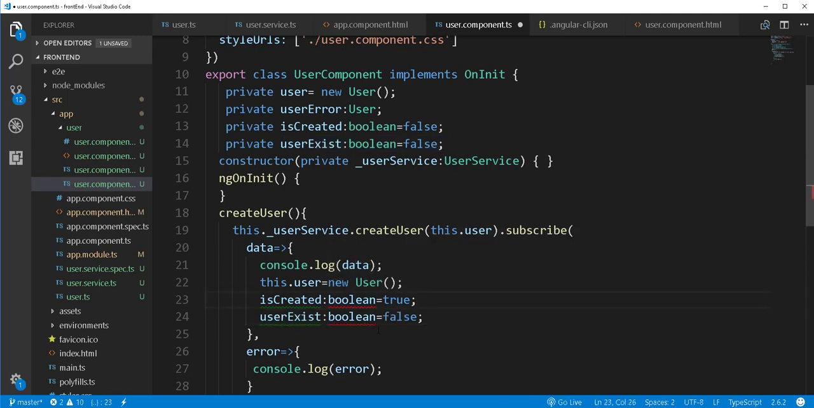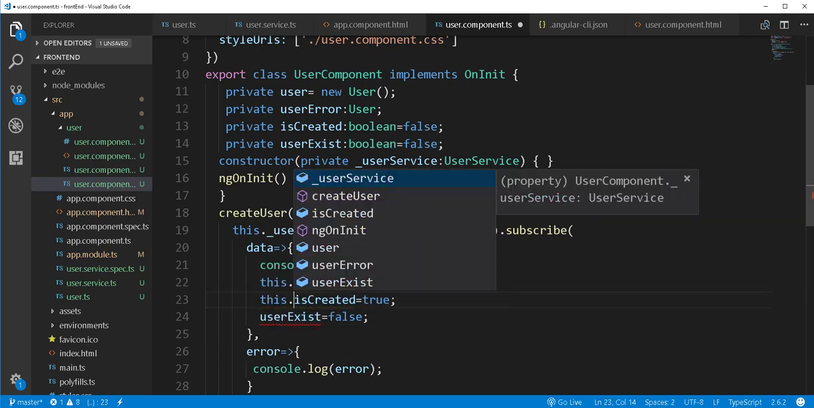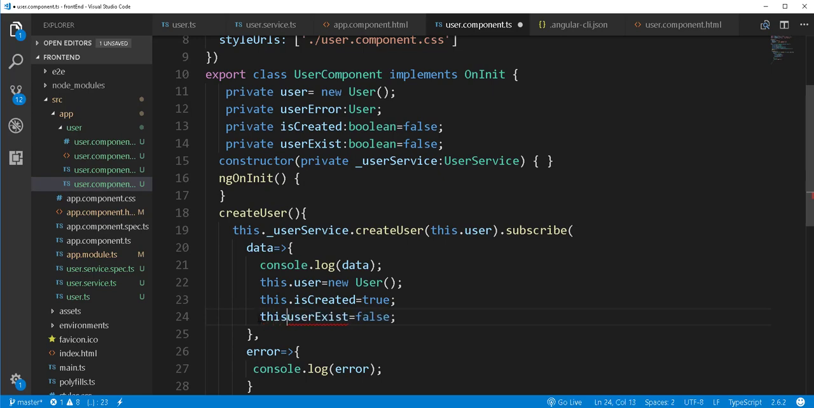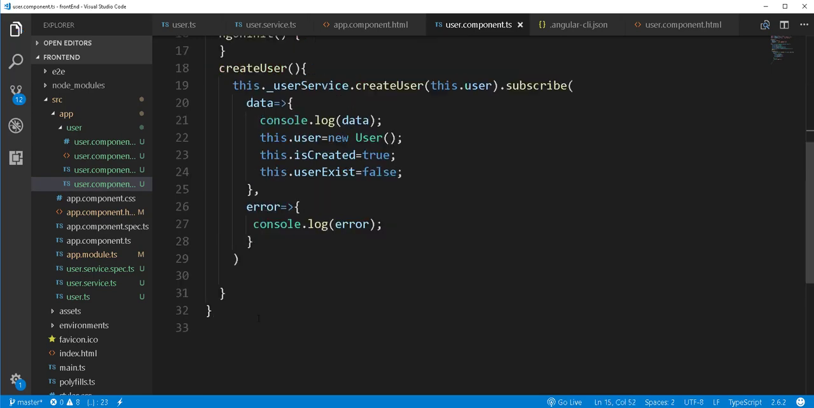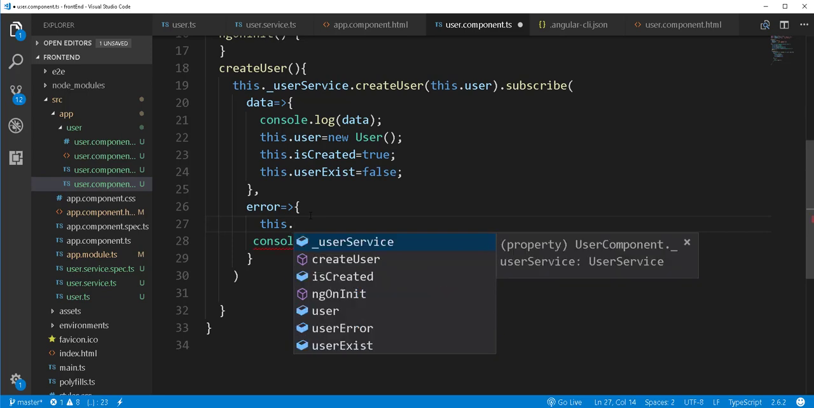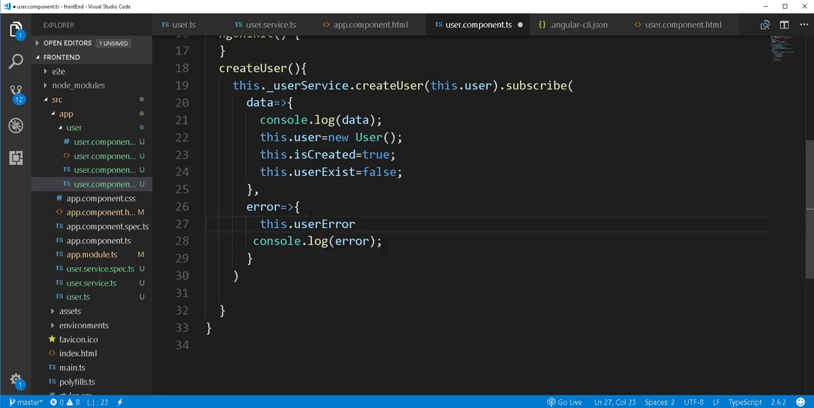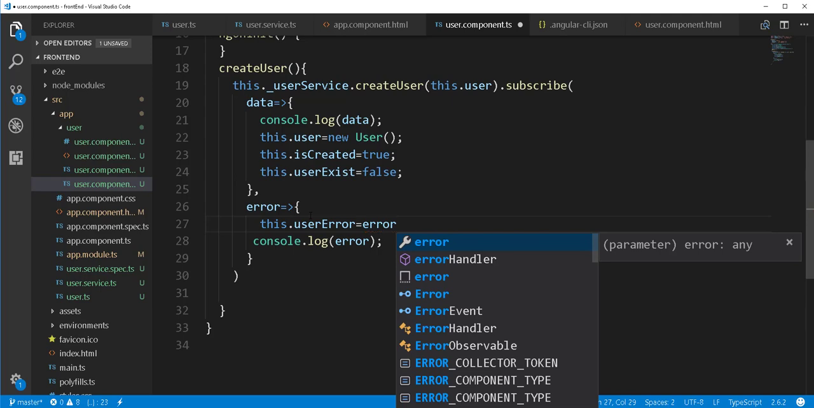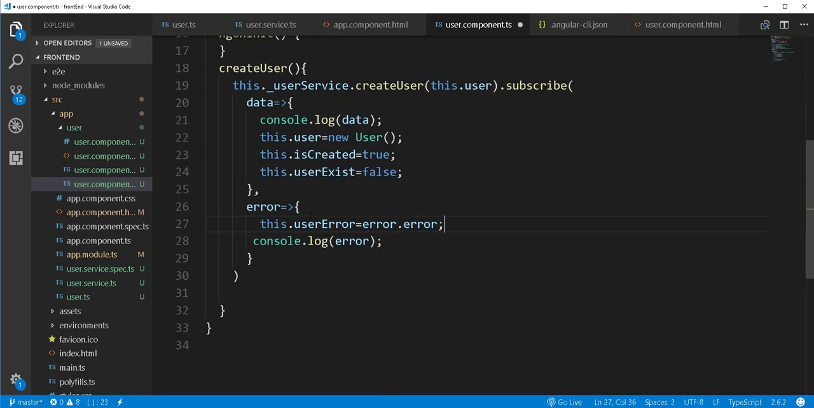And we also need to get rid of this boolean here, and also add here this dot and this dot. So if there are any error messages, we just assign it to the user error object we just defined. So this.userError should be equal to error.error. And we also need to set this to false.